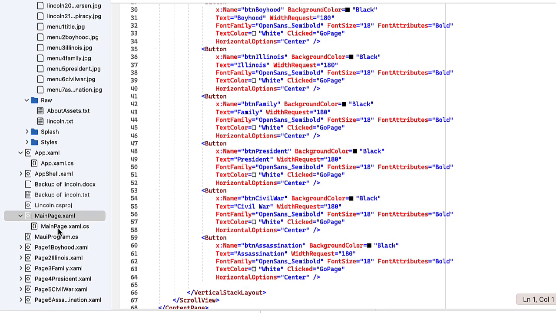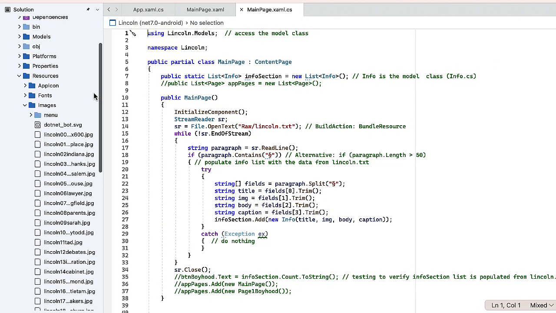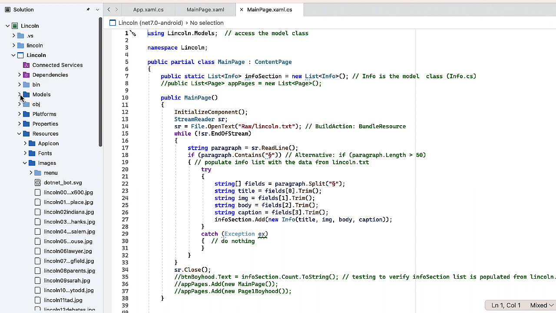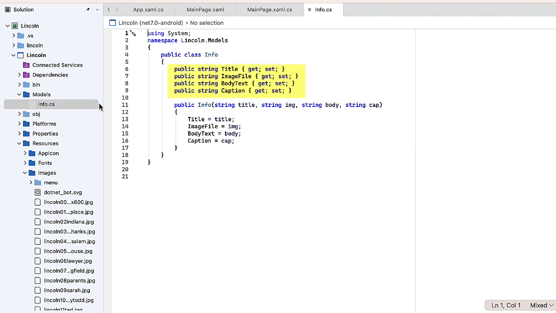Let's take a look at that C# code. So I did set up a model. I'm going to scroll back up here. So I added a folder called Models. And in that folder, I added a new class, a new empty class called info.cs. And that's going to be our data model. It has 4 public properties of title, image file, body text, and caption. They're all strings. And then our constructor, we're going to pass it 4 strings. So I named it title, img, body, and cap, and set those 4 properties to those 4 passed strings. Very simple model.